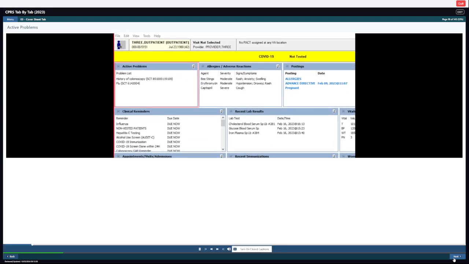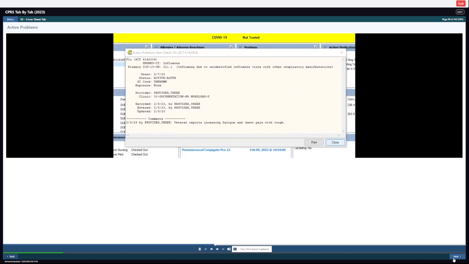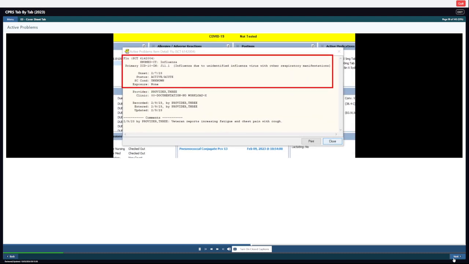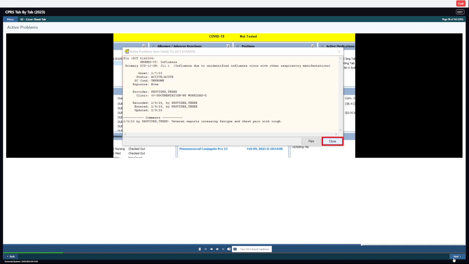The Active Problems pane displays the patient's active problems. By single-clicking on a problem, more detailed information will display in a pop-up window. Users can view the linked ICD code, the onset and service-connected status and condition. Click the Close button in the lower right corner or on the X in the upper right corner to exit this window.